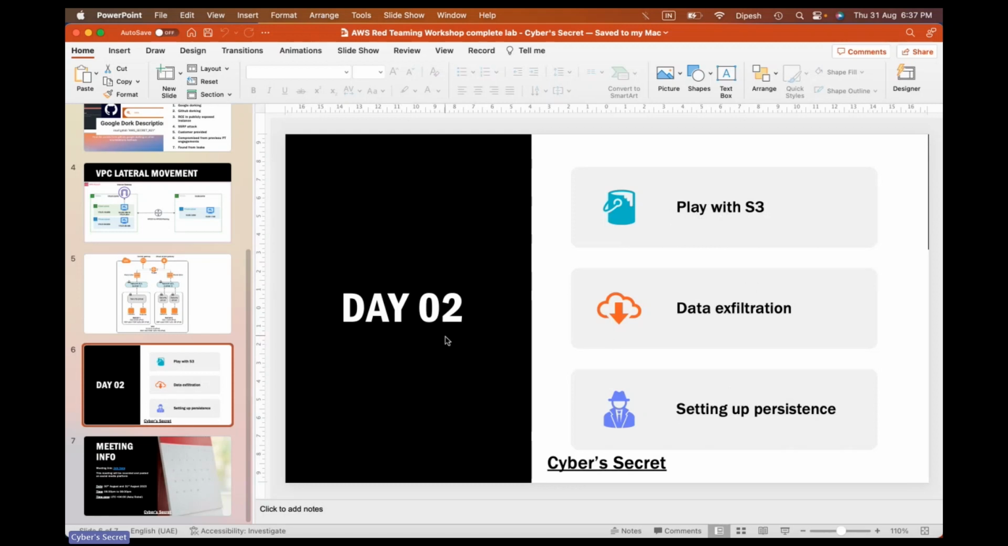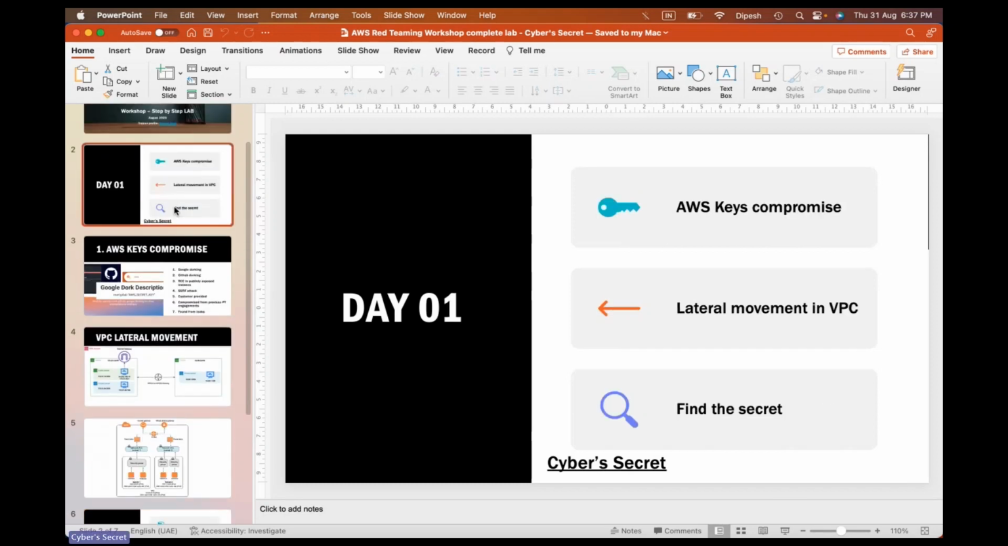So what we had covered during our last session is this. Yesterday we compromised the key. Basically, we saw what kind of methods an attacker will use to compromise AWS credentials. Second, we saw the lateral movement in VPC, where we understood what a VPC is, what kind of components it has, and how to check those components from the GUI and from the CLI.